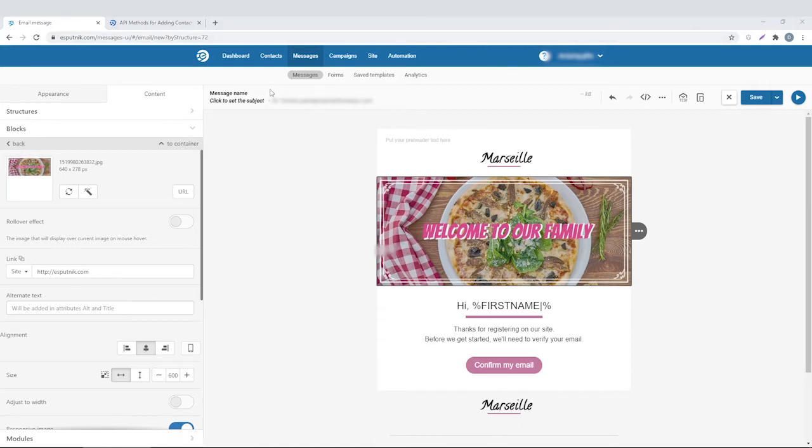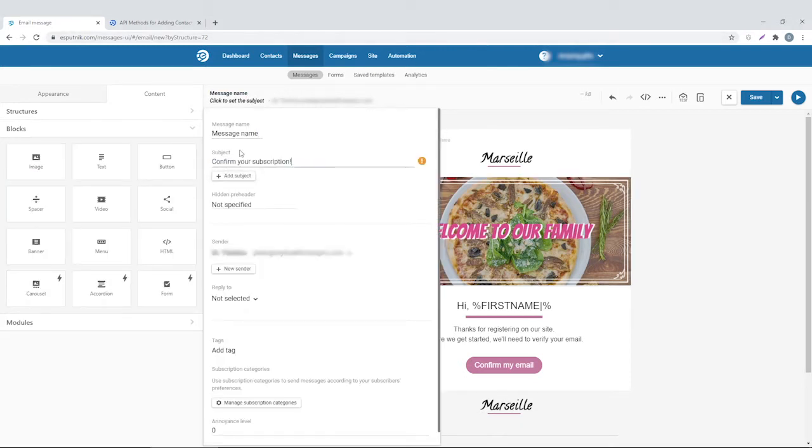First, enter the message name and subject. They are required for the workflow launch. The message name is visible only to you. The subject is what your subscribers will see in their inbox.